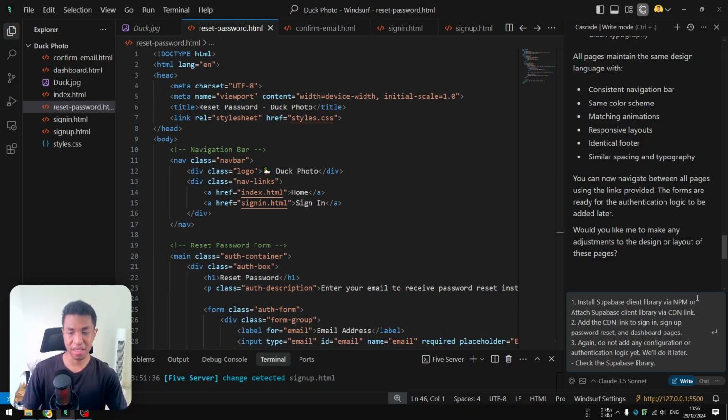But for me, given that I'm trying to build a web application, I'm going to select the second method. So I will delete this section of the prompt, leaving only the CDN option. And on the second prompt, this is actually still related to the first prompt. Add the CDN link to the sign in, sign up, password reset, and dashboard pages. So these 4 pages are going to need the Supabase features, and that's why we want to make sure that the CDN link will be available on all these 4 files: the dashboard, reset password, sign in, and the sign up pages.